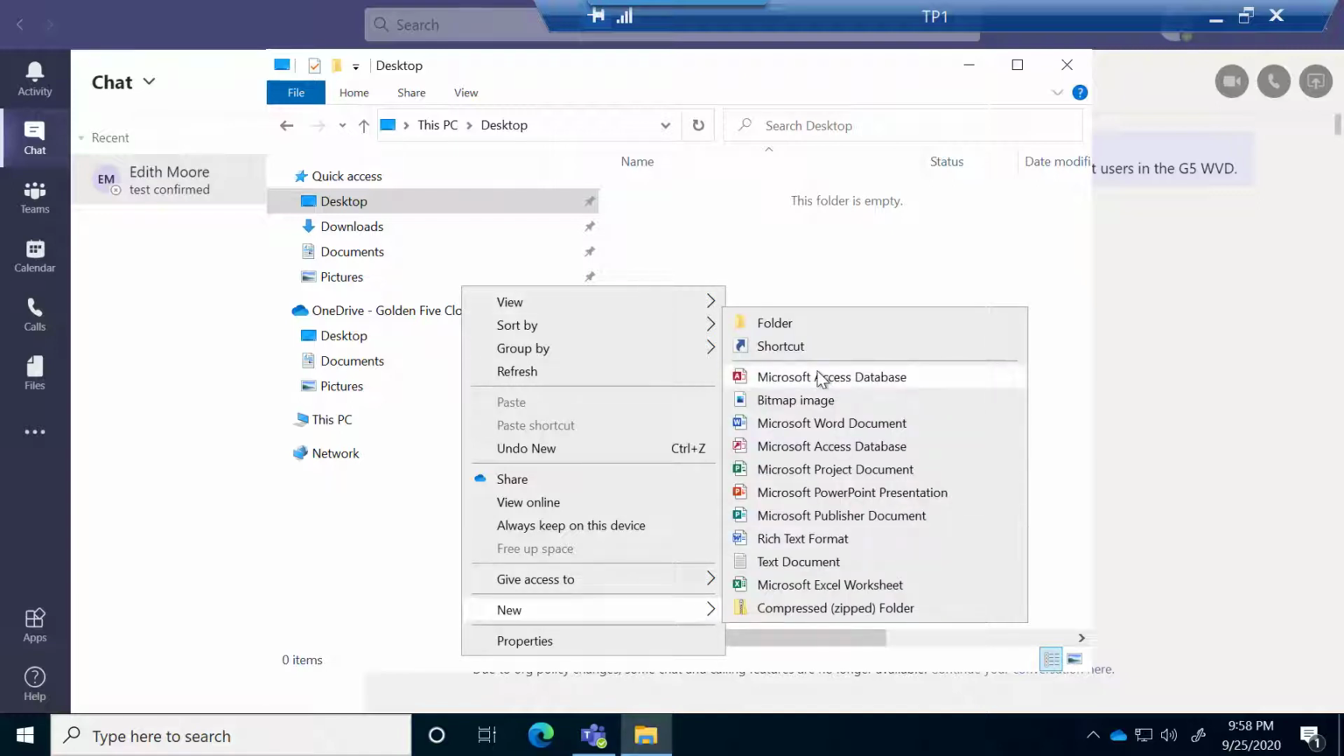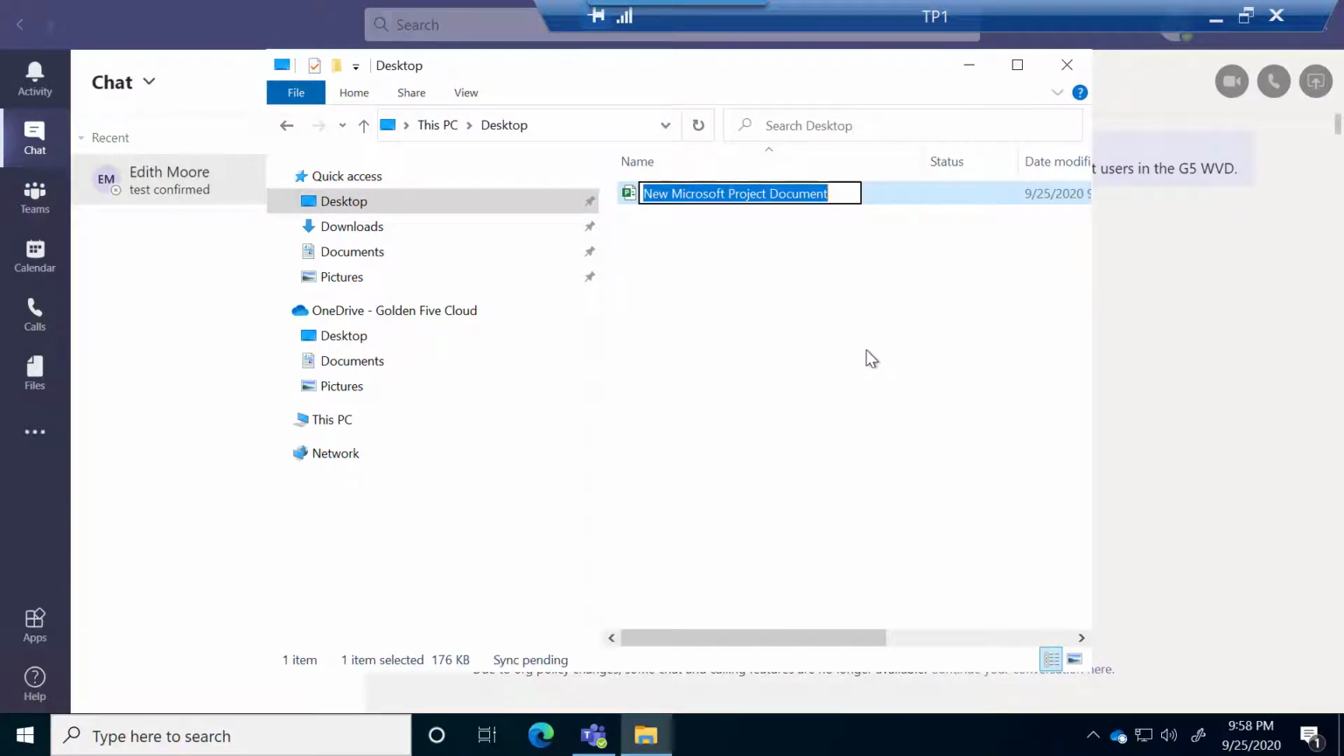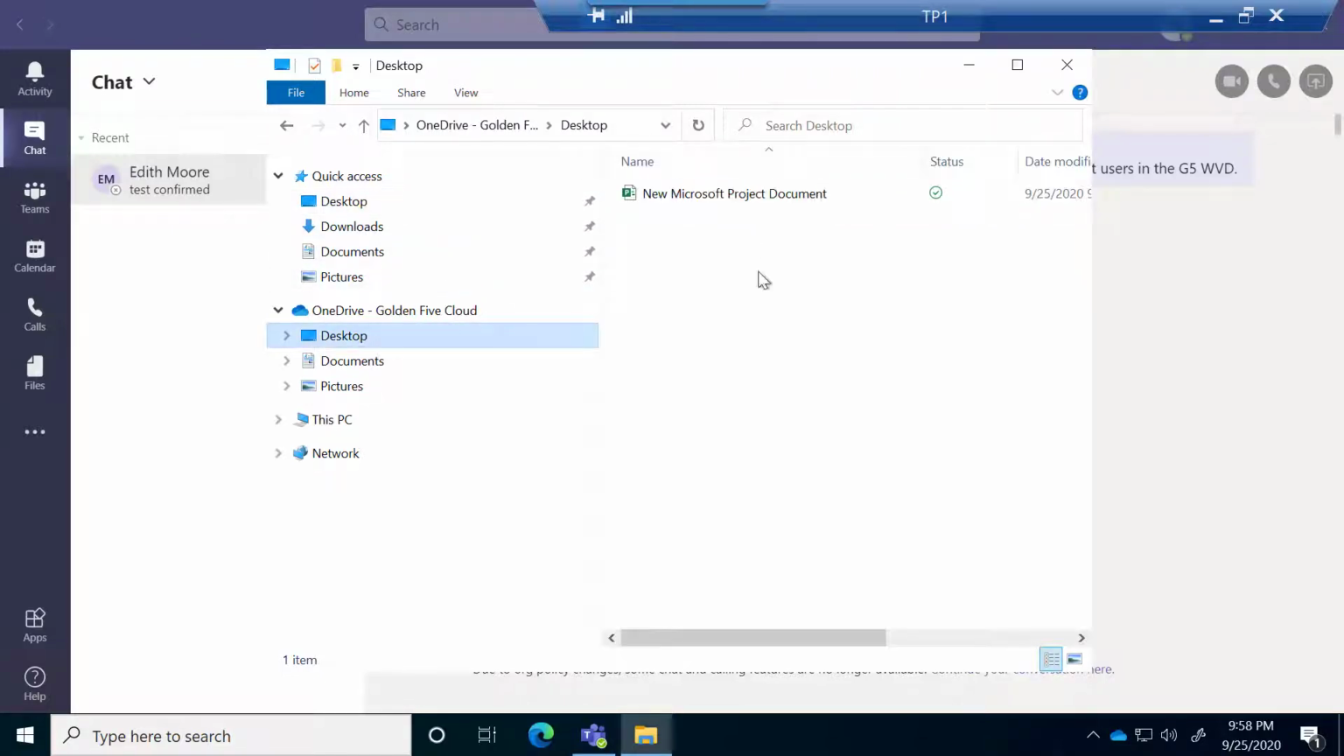Again, checking the desktop as well, I'm going to create a Microsoft Project document, and it's just going to be synchronizing. It has a checkbox, which means it's synchronized. Click on the desktop here, and it is there.